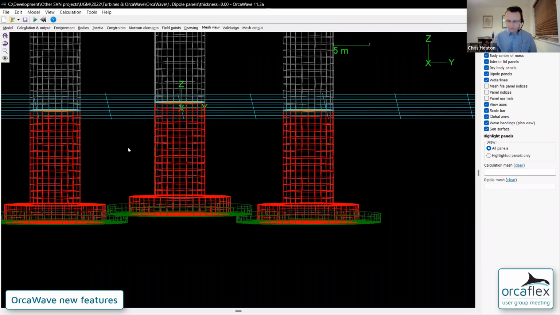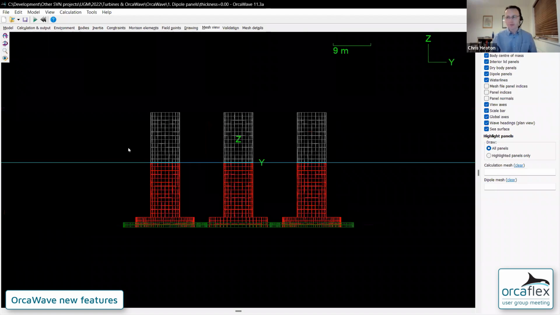Let me go back to the default view. I've got a model here with some dipole panels in, and what I want to do is use this platform as a little case study to show you the contrast between a dipole panel model like this and a model that uses a conventional mesh. So I'll open one of those up.